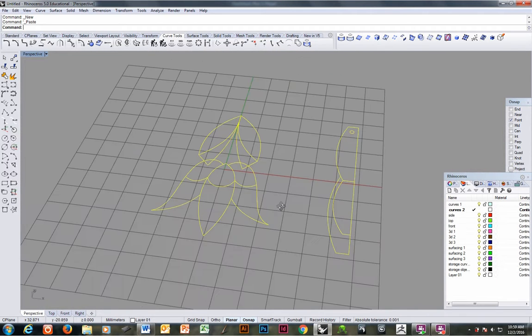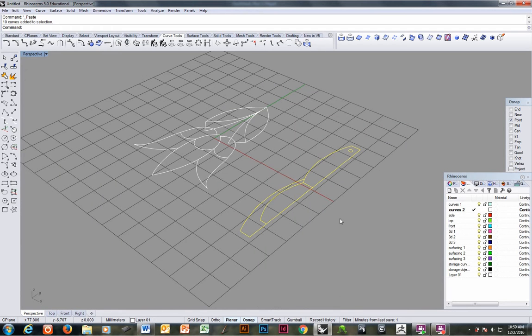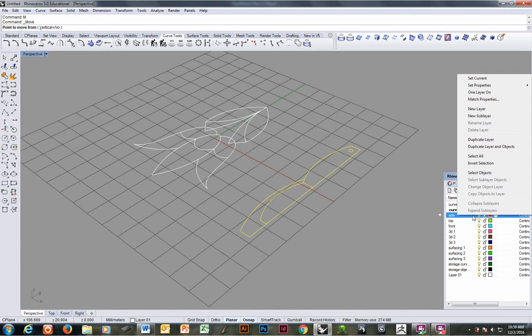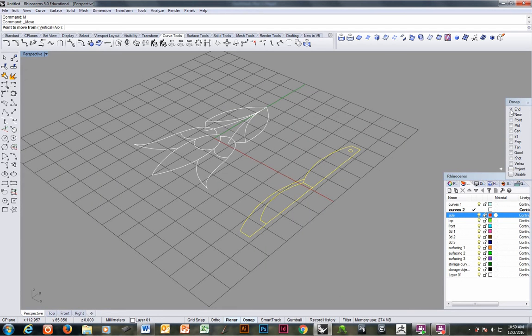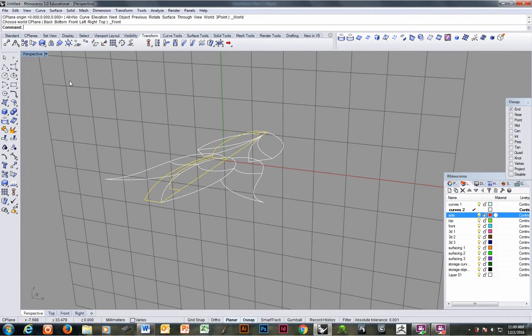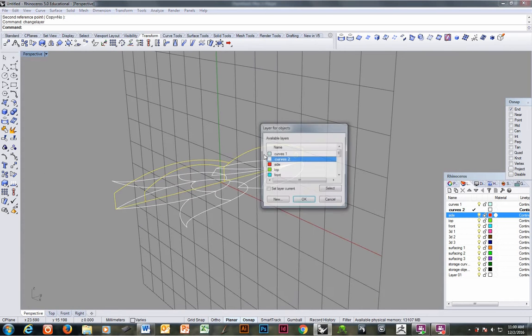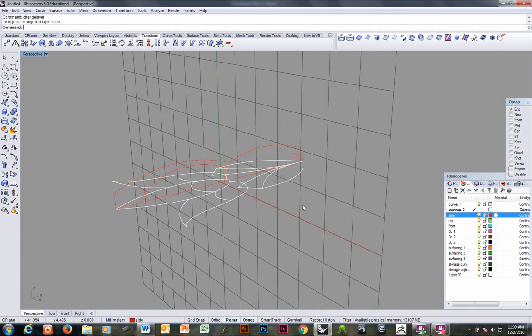Okay. First thing we need to do is bring your side view into position. I'm going to move the end of the side view to the end of the top view, go into front C-plane, rotate it up 90 degrees. Put it on a different colored layer.